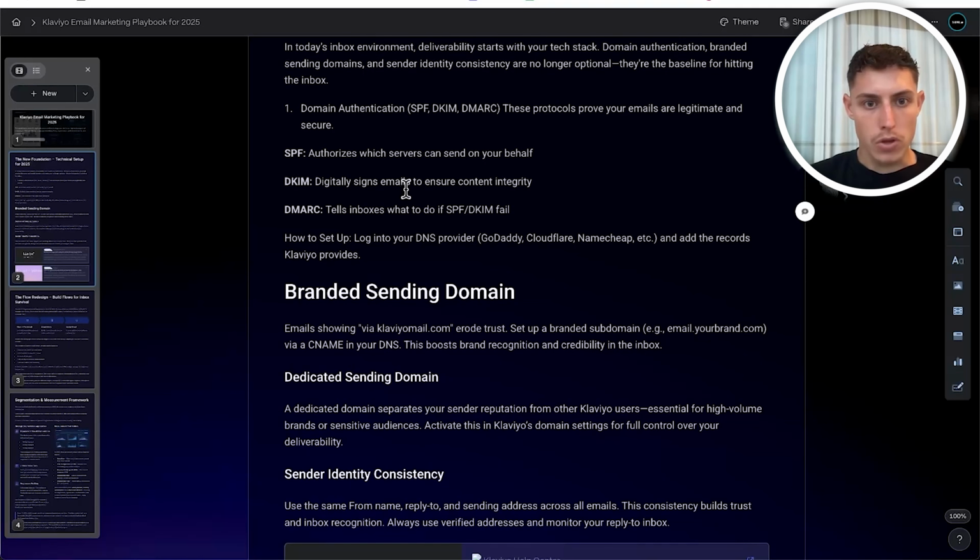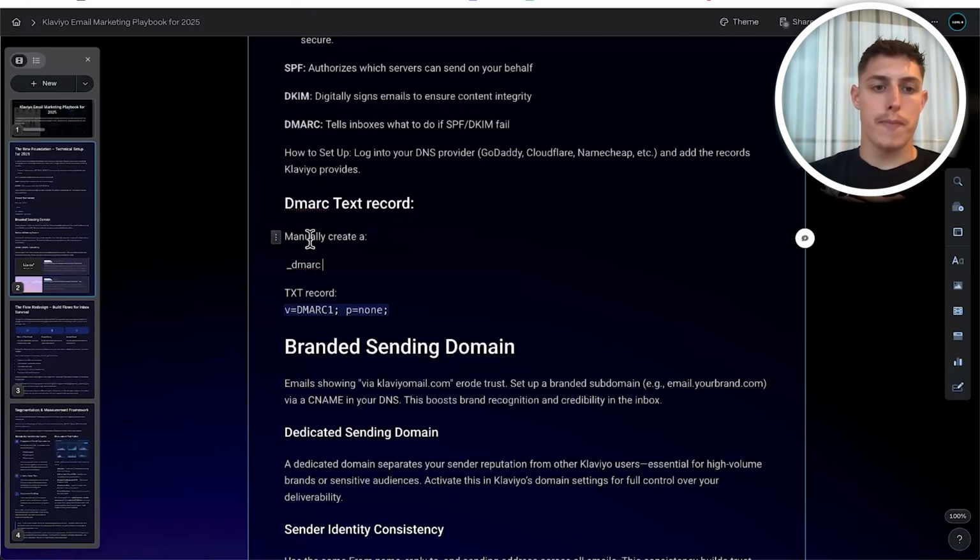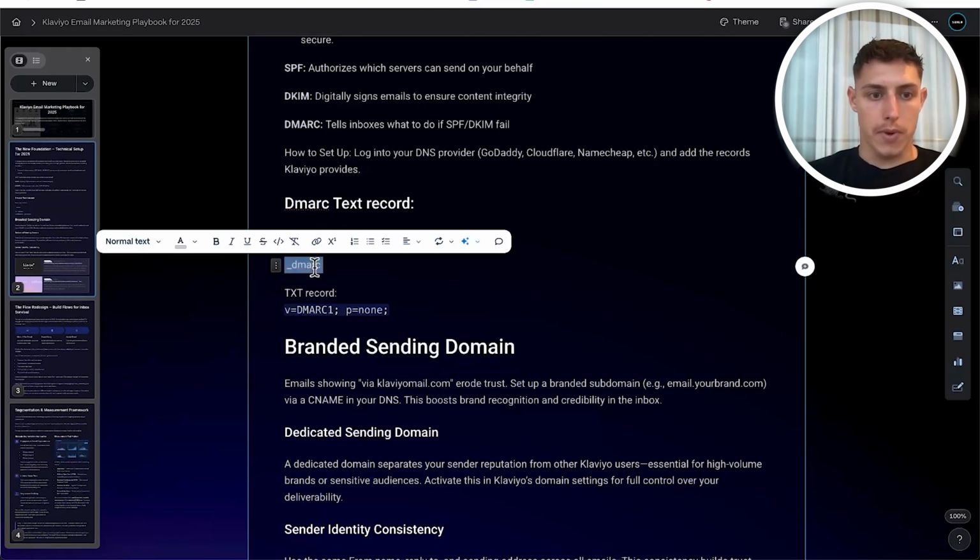So if you come back here, you'll see we don't have any DMARC. So what you want to do is just go ahead and set up DMARC. I've just added this for you. You can manually go ahead and add this text record for DMARC. So you're just going to copy DMARC here as done.